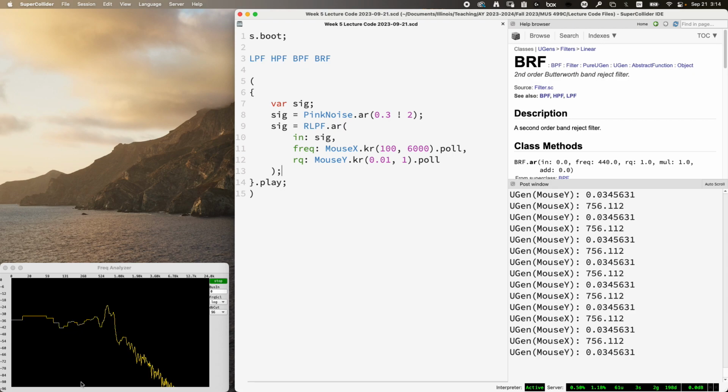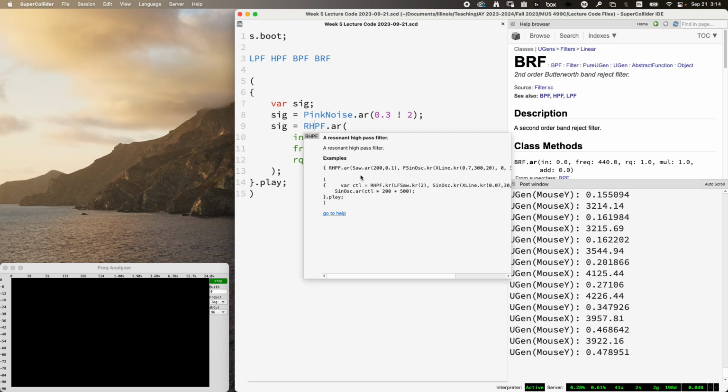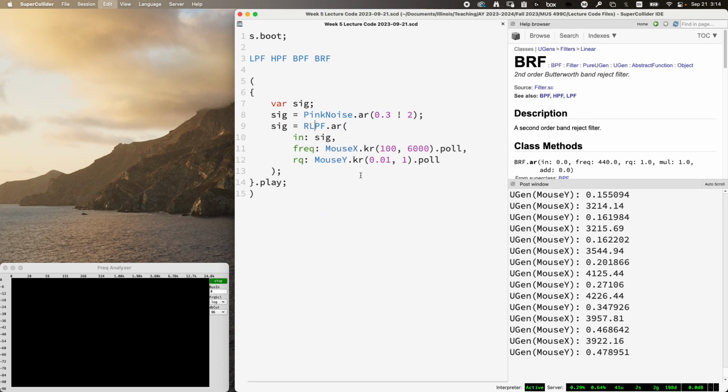Classic wind sound, right? So, and then there's a resonant high-pass filter, which is the same thing, but high-pass. And then very briefly, I'll also show band pass filter, which, like the resonant high-pass and resonant low-pass, also has a reciprocal quality parameter, same idea.